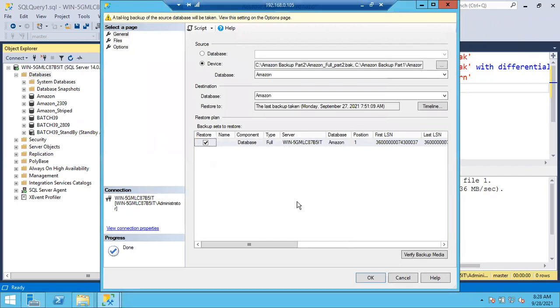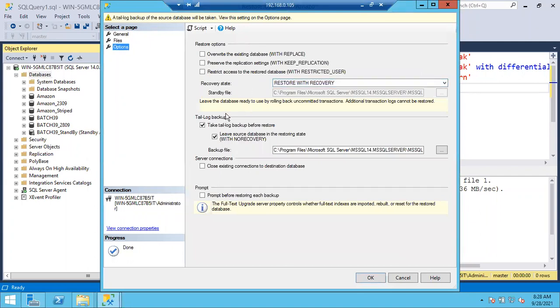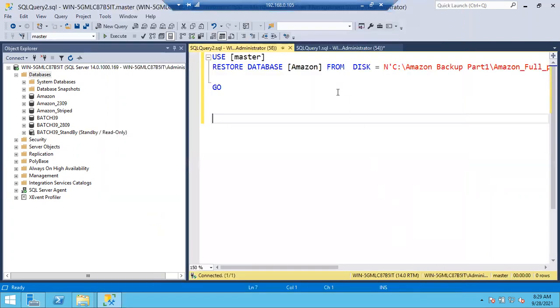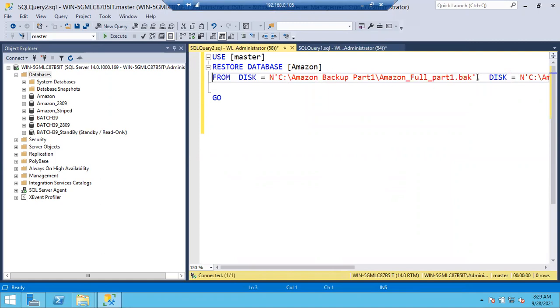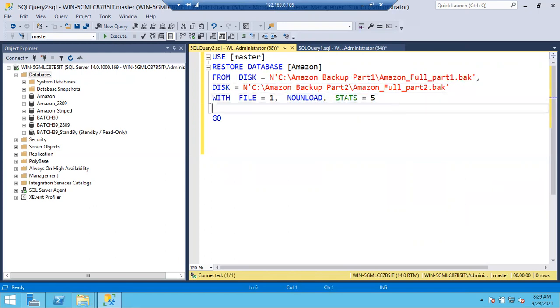If you want to see the restore command, the file names are changed. Under Options, restore with no recovery or restore with recovery; I'm going to use restore with recovery only. Select the Script button and you can see the restore command. Restore database name from disk equal to part1.bak, from disk equal to part2.bak. You can see other parameters with file equal to 1, no unload, stats equal to 5. You can see here.